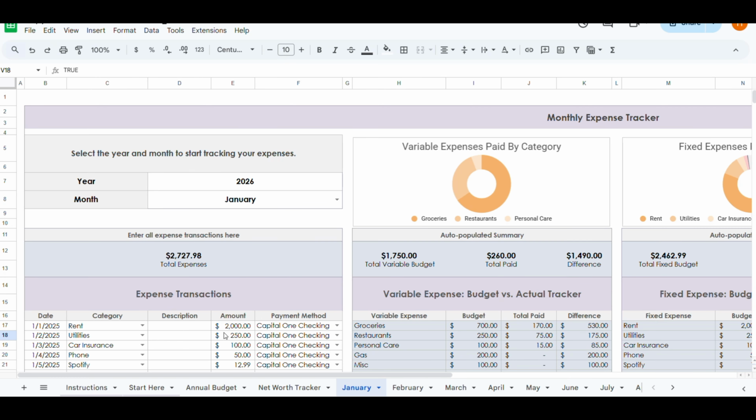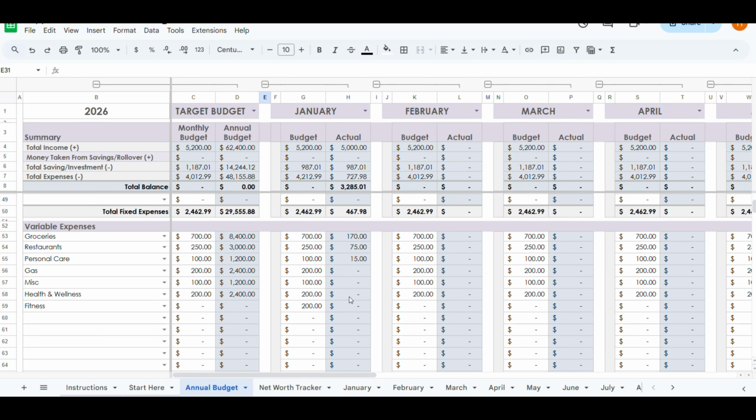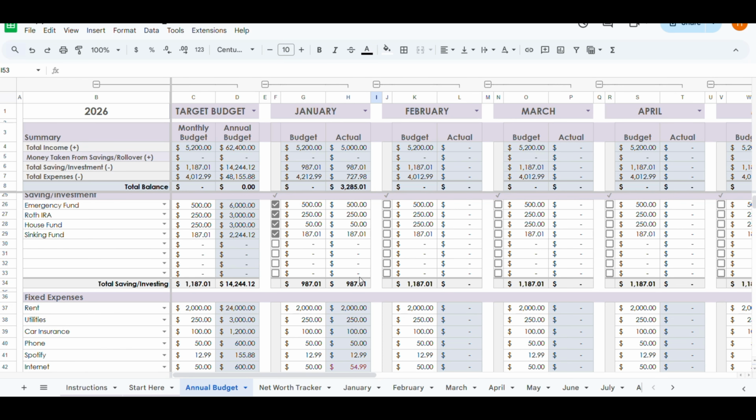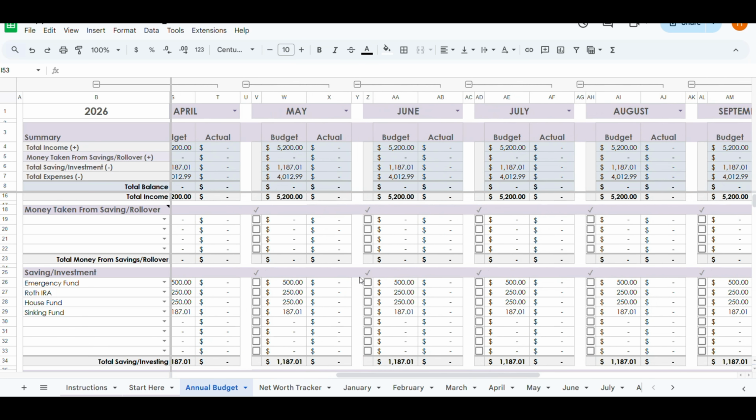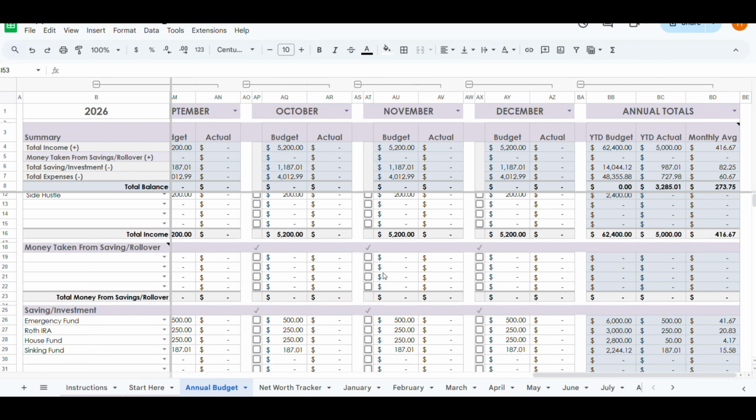And if we go back to the annual budget here, you'll notice that all the actual amounts that we entered and tracked in January are all being entered in the actual column for January here. So you have 170 coming out of groceries so far. So you're able to track at a glance over the months, as each month goes on, what you're spending. And at the end here, you have your annual total. So it would tabulate for you your total budget, your year-to-date actual spending, and what your monthly average is.